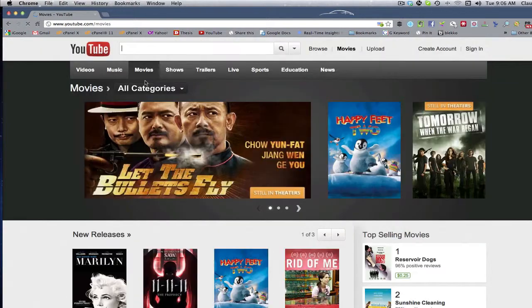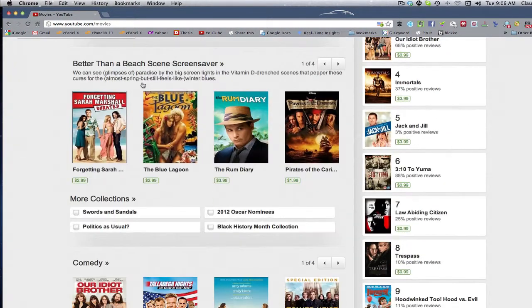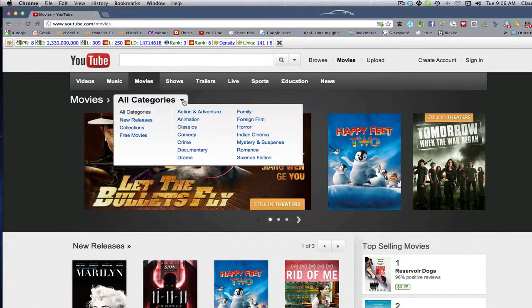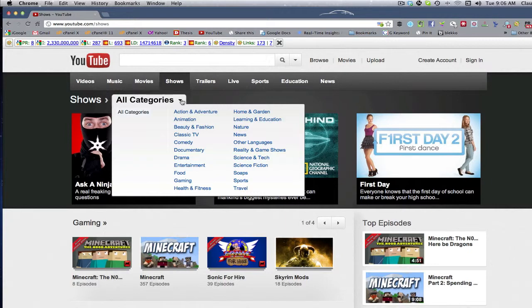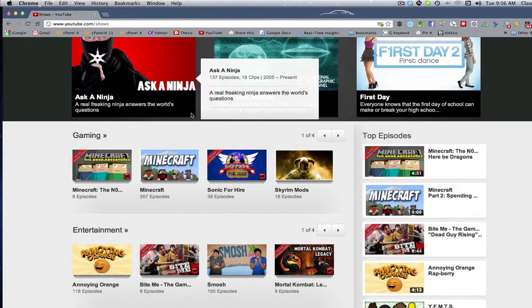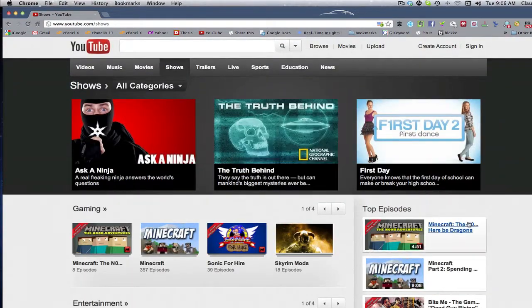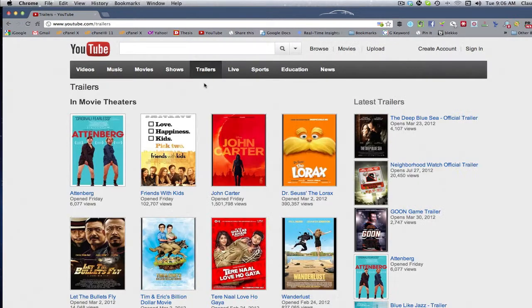Movies. Same thing with movies. You can look at all the new releases, all the different types of movies there are, and you can always come down here to categories and select the category of movies you're looking for. Television shows, same thing. Look at the number of categories you can drill down on in this. And then you can always scroll down and see top episodes of different shows. You've got an enormous amount of information here.